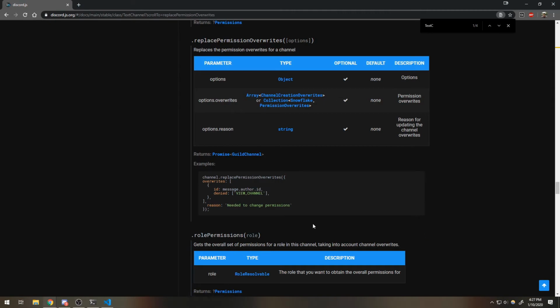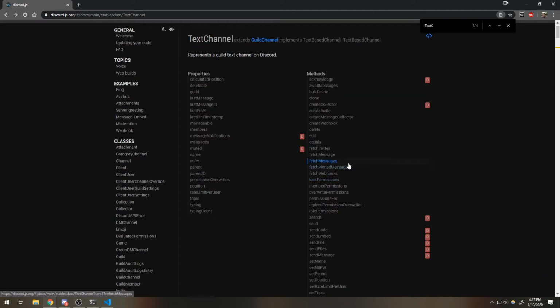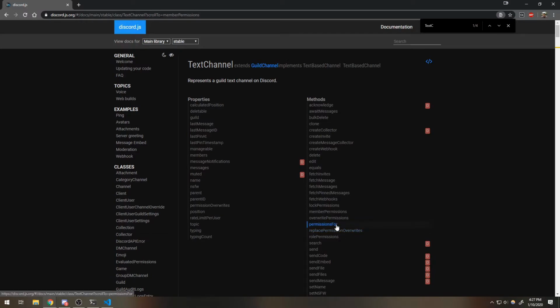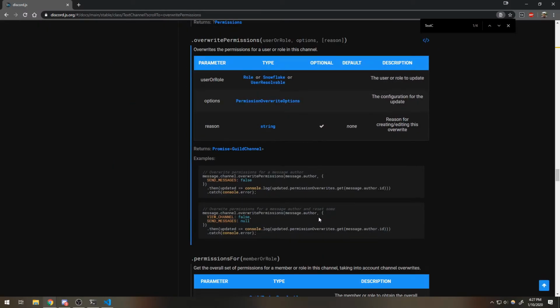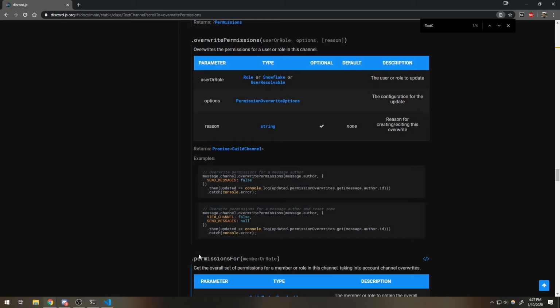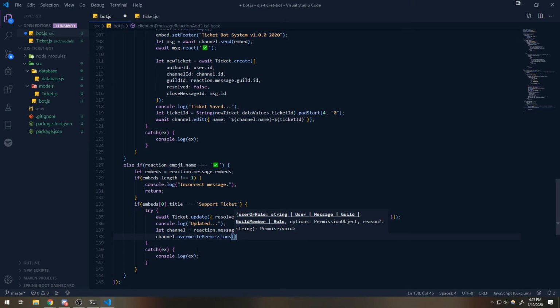So I think to do that, let's see, there's member permissions, which is not the case. There's overwrite permissions. Overwrites the permissions for a user or role in this channel. And the first parameter is a user. Okay, we can do that. So let's do .overwritePermissions. We're gonna need to pass in a user resolvable. So we're gonna pass in the ID of that user.